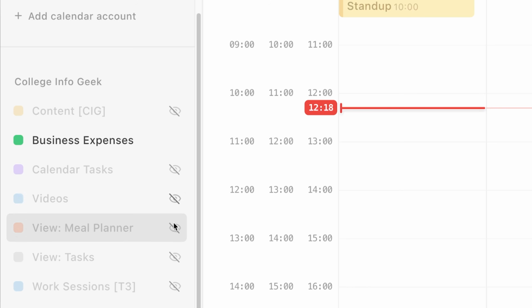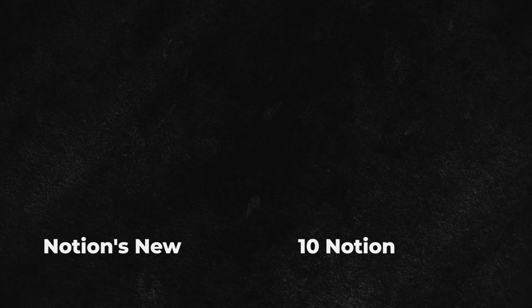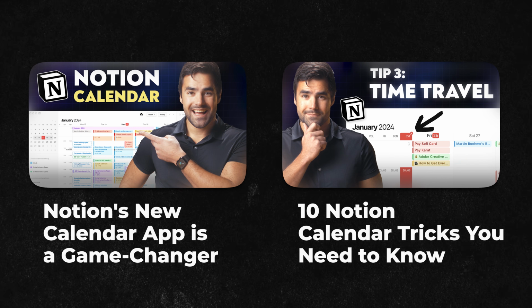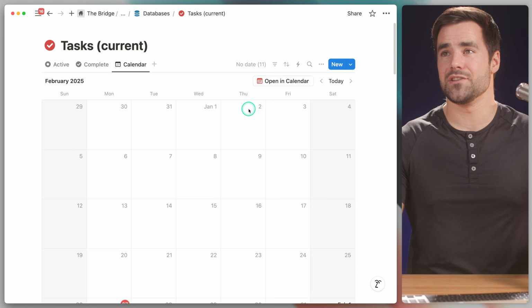And that'll allow you to bring in database views like your tasks database into Notion Calendar along with your Google Calendar accounts. And if you want to mix those together like I do, that's how you can do it. I've got 2 videos on Notion Calendar, so I'm not going to go too much into it here, but it is really, really useful. And this is exactly how you get that integration working.